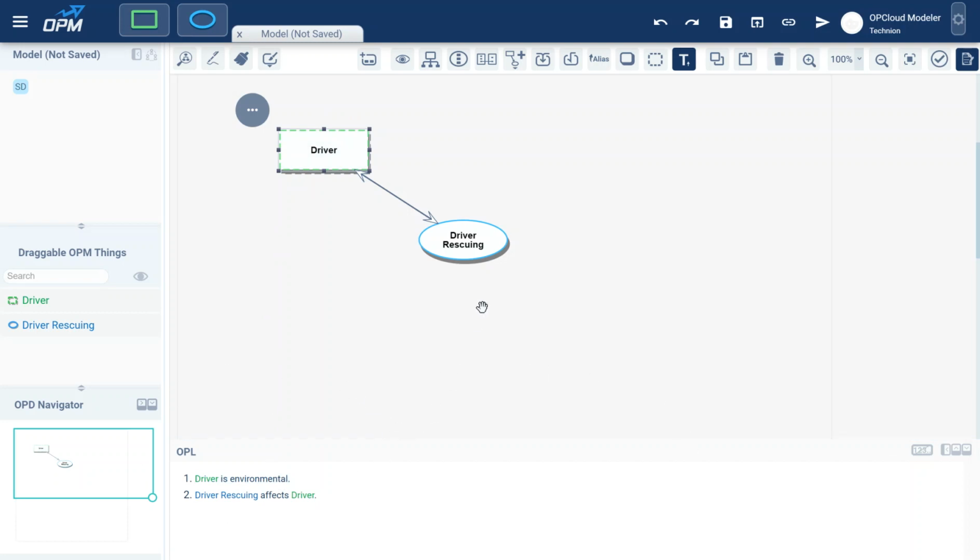And this is our first story for today, just how to create object, process, and link them.